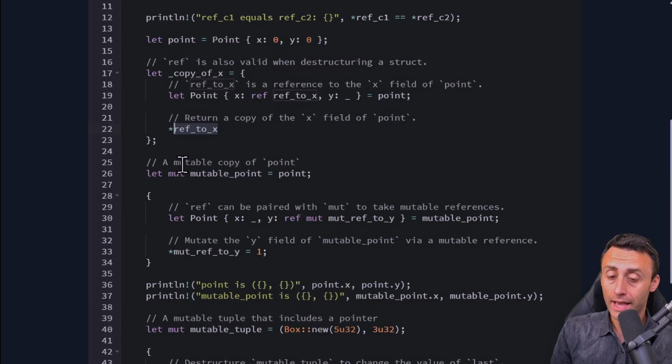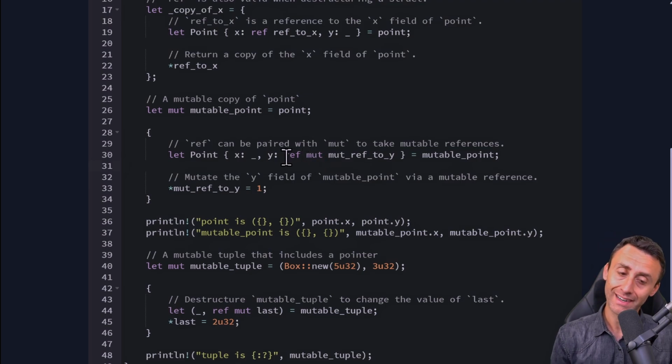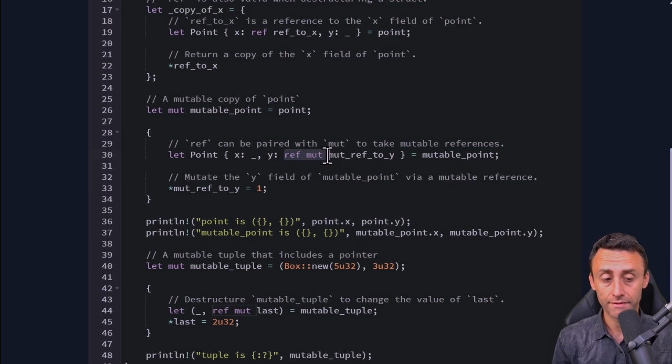We can also have a mutable copy of point like this one. And ref can also be paired with the mut keyword to take mutable references like this one. So we can also have ref mut here. Ref mut, mut ref to y, for example, in this case. And we can mutate the y field of mutable point using a mutable reference.